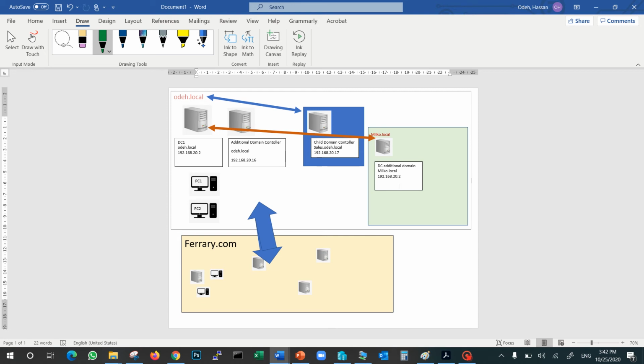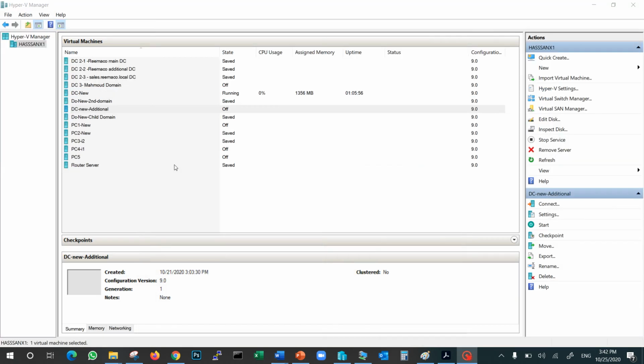So my forest now has two domains. One of the domains has a child domain. So for Ode and his son, and Milko. So we're going to show you how to create that. It's a very simple process like everything else.